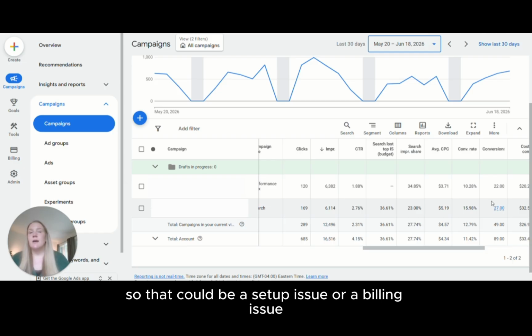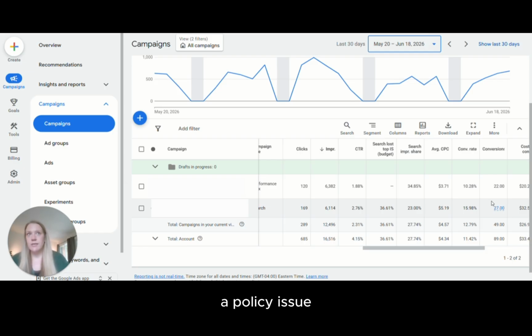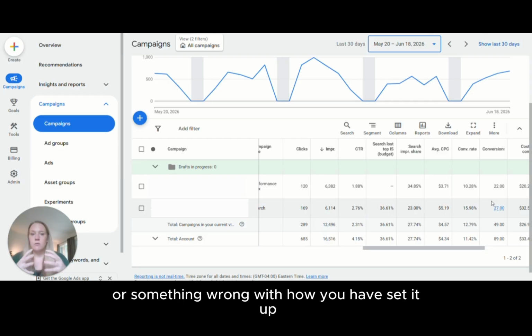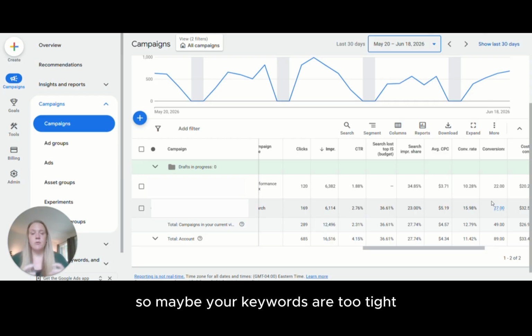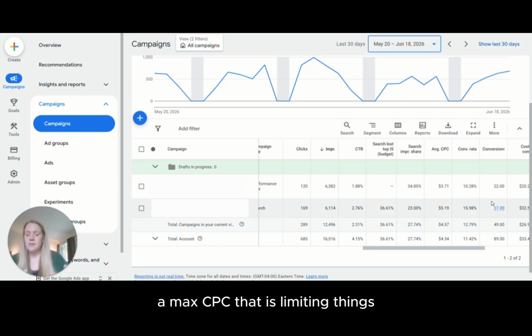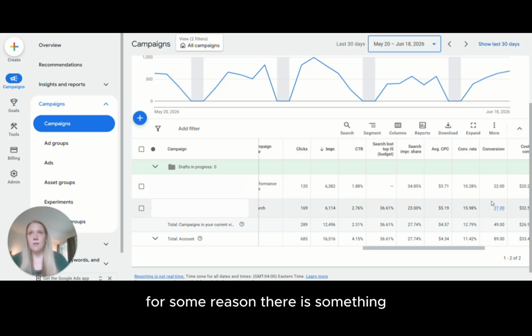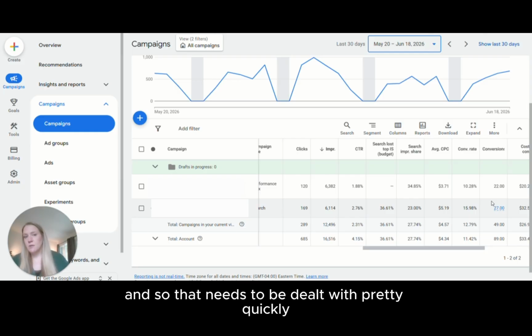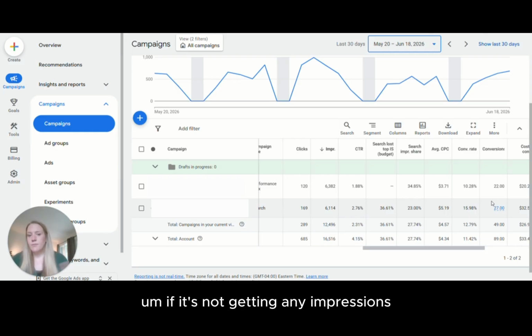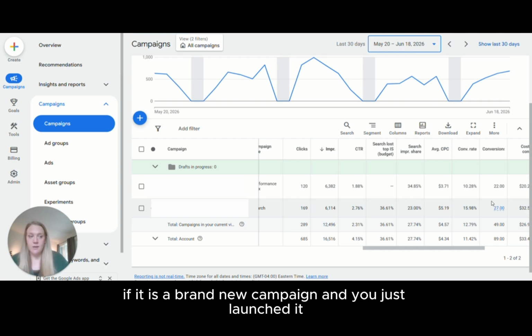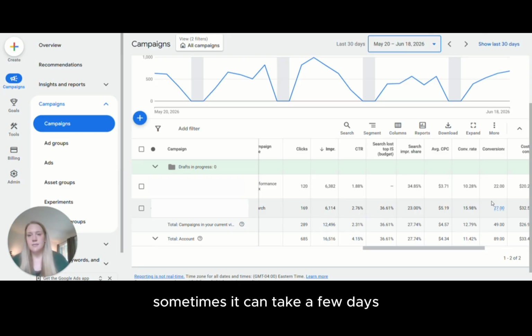That could be a setup issue, a billing issue, a policy issue, or something wrong with how you have set it up. Maybe your keywords are too tight, or maybe you have a max CPC that is limiting things, or a target CPA that is drastically limiting things. For some reason, there is something preventing it from entering the auctions, and that needs to be dealt with pretty quickly if it's not getting any impressions. I will say, if it is a brand new campaign and you just launched it, sometimes it can take a few days for impressions to show in the account.